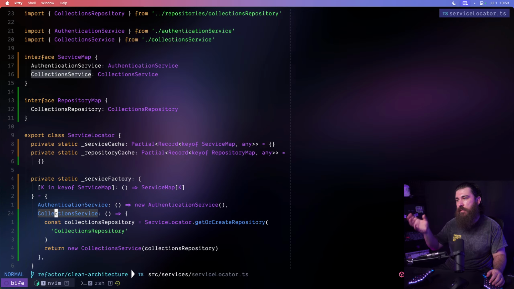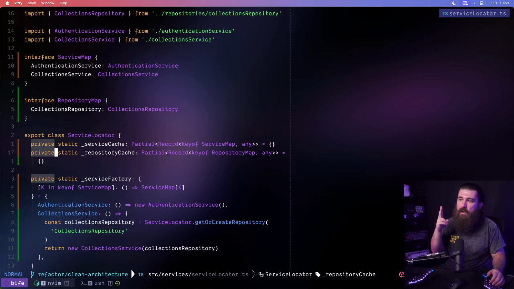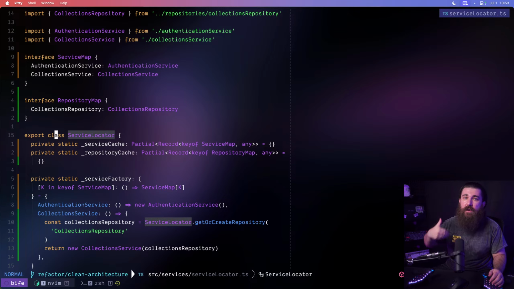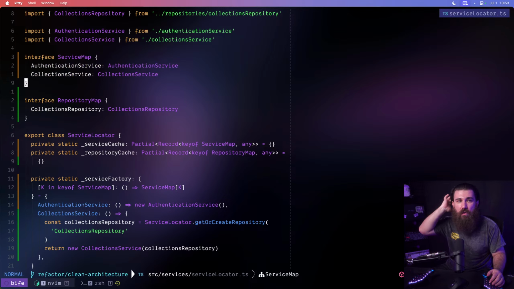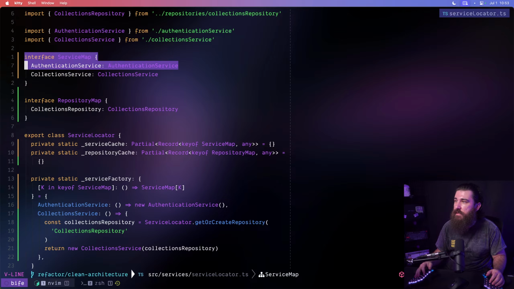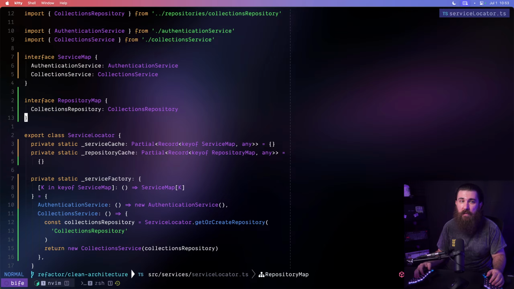Check this out. The service locator basically keeps two records for caches, one for the services and one for the repositories. And this is because we don't want to recreate instances of services every time we request them, right? Create them once, put the reference in the record in the cache, and then just return the reference from the cache. This is for the types. So we have two interfaces. One is the service map, and the other one is the repository map. We tried doing something else last stream, and that's why we hit a wall there. But this actually fixes it.